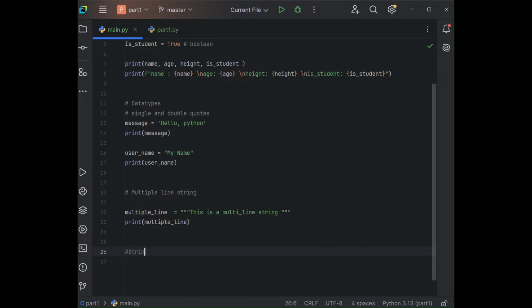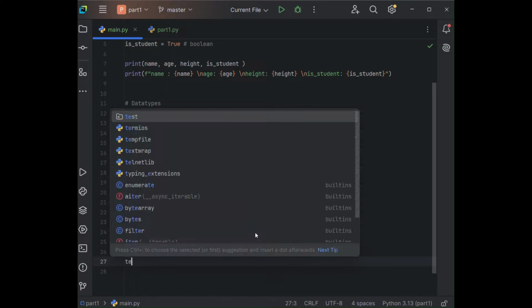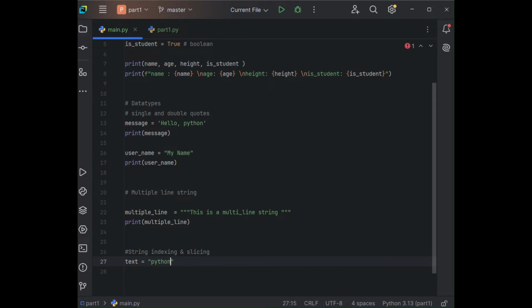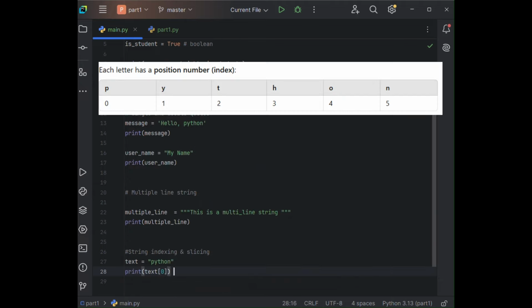Okay, string indexing and slicing. Here we gave a text equal to Python, and we know each letter has a position number, that is what we call index. P equals 0, Y equals 1, T equals 2, H equals 3, O 4, and N 5. In Python, our index starts with 0. That's why we gave the index of P as 0. Okay. Now let's extract each part of the string.